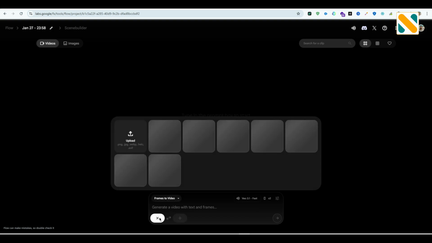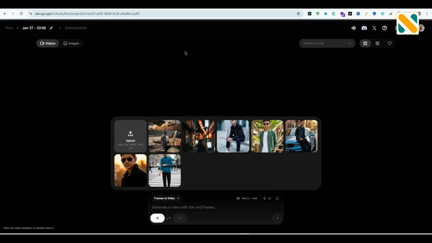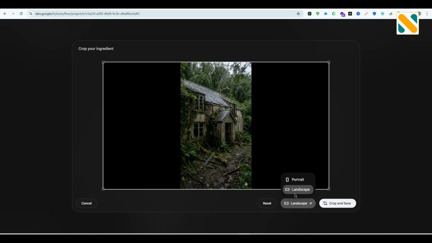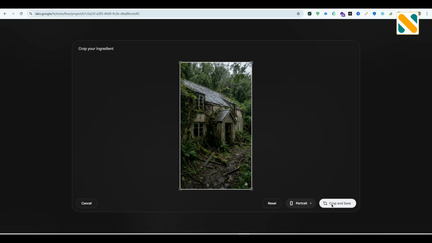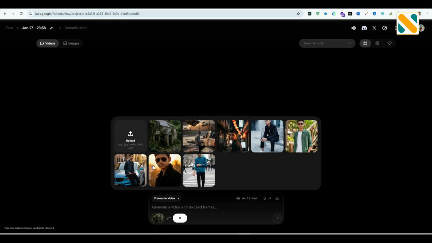Click here and upload the first image. Select Portrait Style and click Crop and Save. Then upload the second image here.